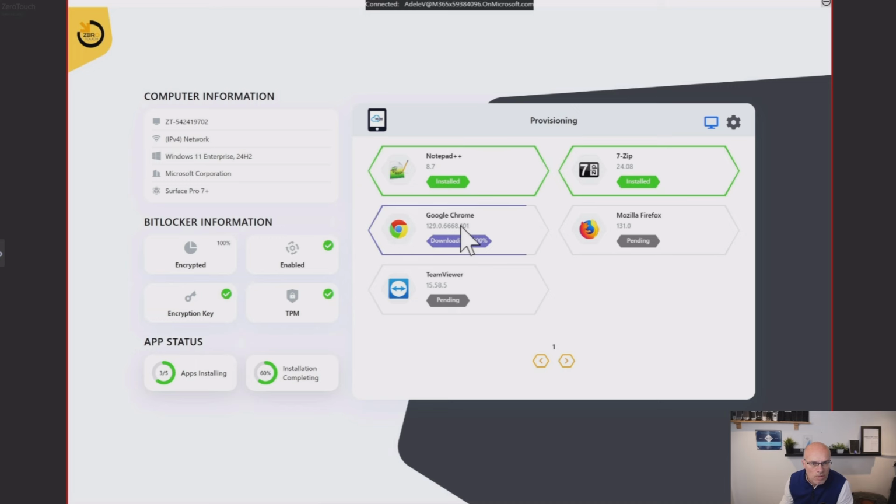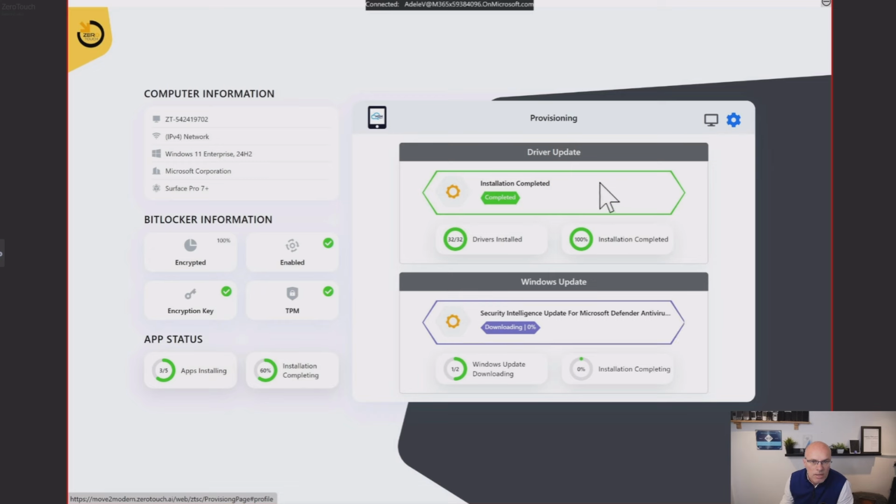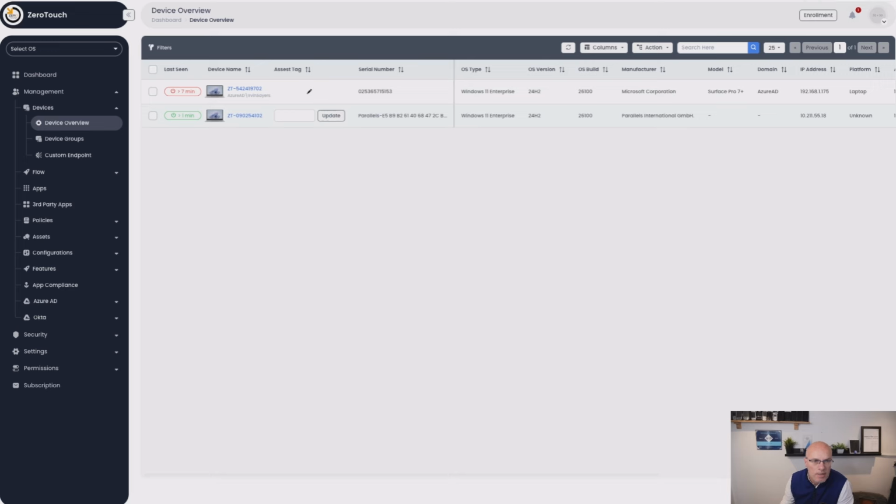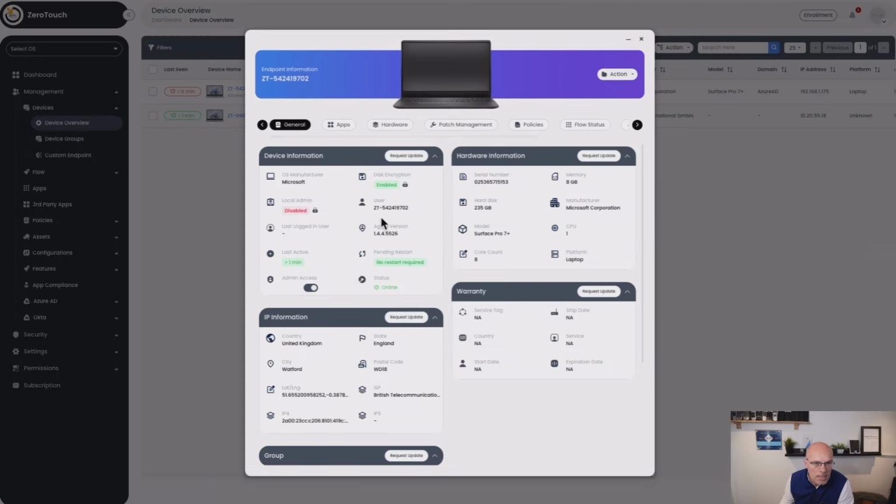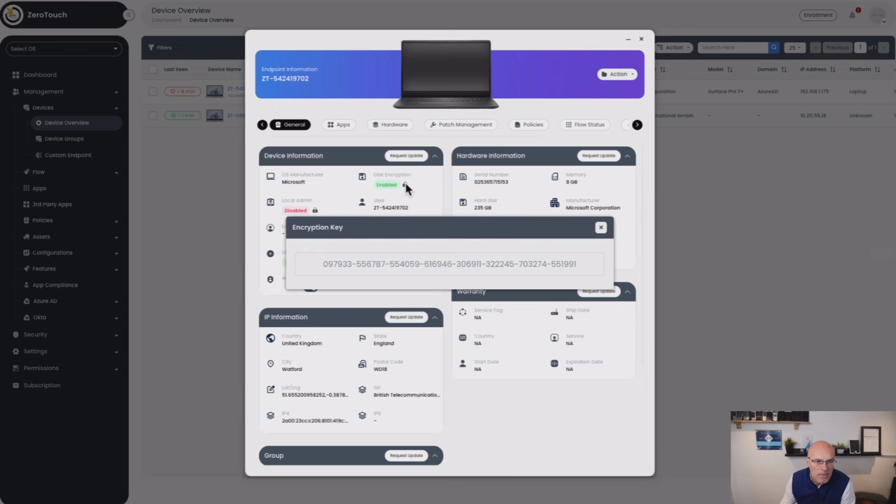Back over here on the driver updates, it's giving me the installations completed now. So drivers have installed, and we've got our encryption key, TPM, etc. Let me actually show you that. So if I go into this device again, I can see the encryption here. If I click this, it's going to give me the actual key that I'm needed for this specific device.